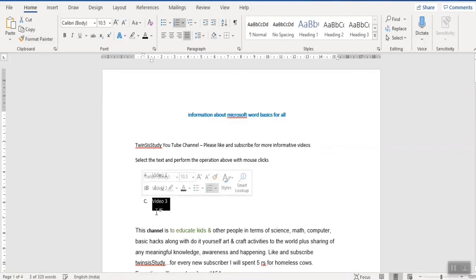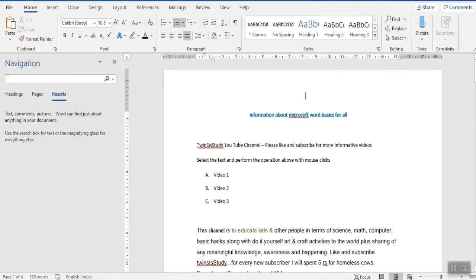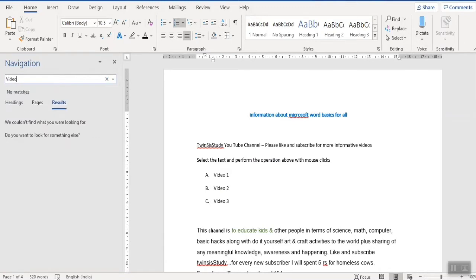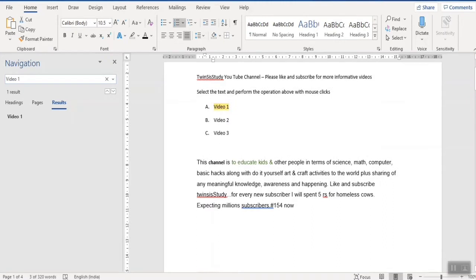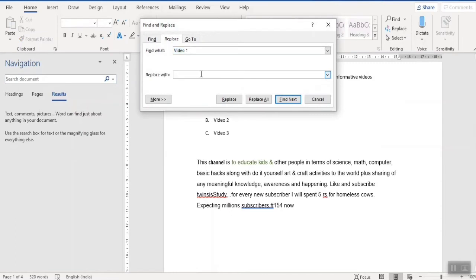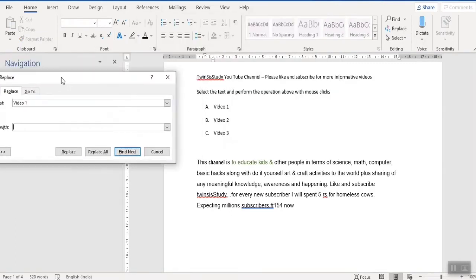So guys, next I'm going to cover how you can find text in your Word document. You can click the find button and type in something, video 1, video space 1. If you press enter, it will take you to the page where video 1 has been written.